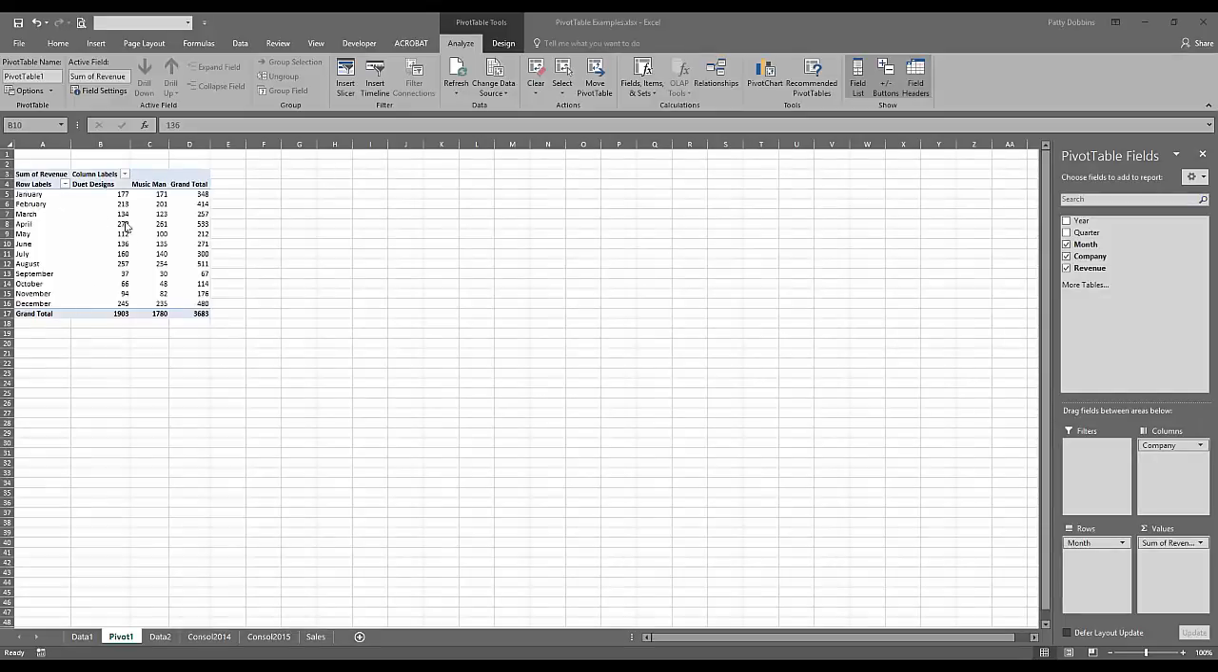Here we're looking at a pivot table, and I just wanted to spend a little bit of time looking at, what is a pivot table and get an idea of how it works before we really start diving into creating them. So this is what I have here, this pivot table. It is based on the data that is on the Data 1 sheet.